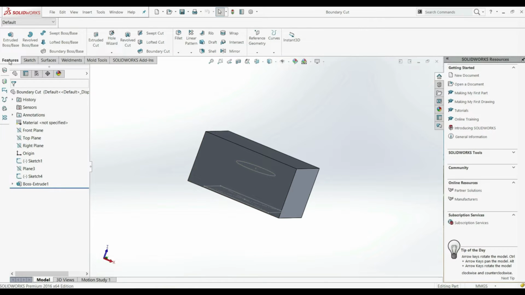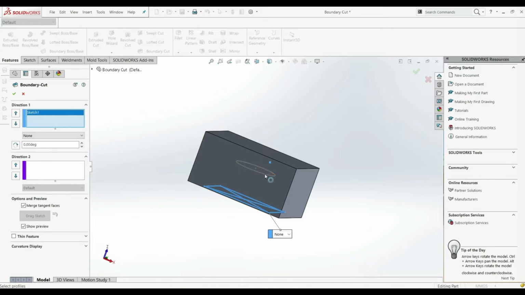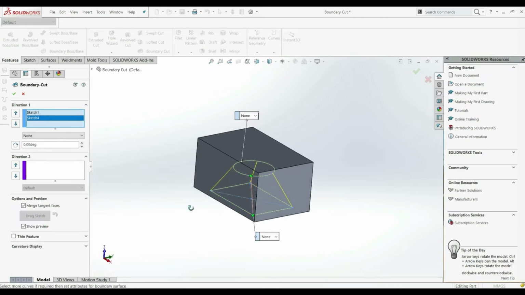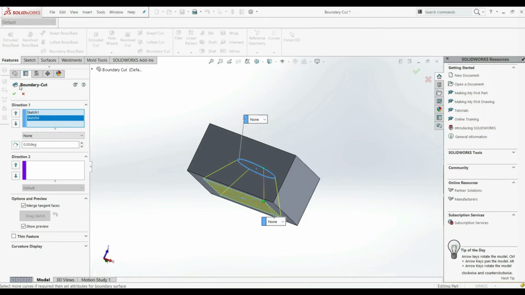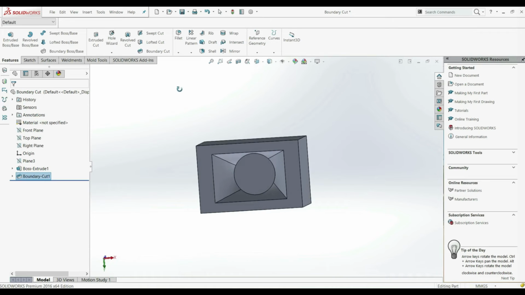So let's go to the features and let's choose here boundary cut. Now as you see here, we have direction 1 and direction 2. For direction 1, we're going to choose this profile and this profile here, like this. And we can click OK. And now we got this result.